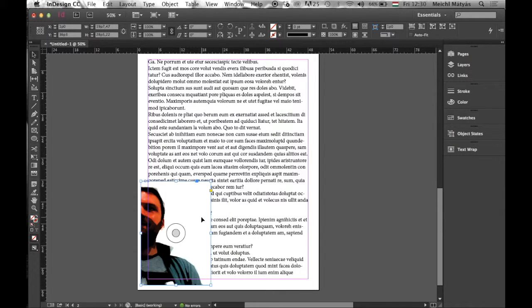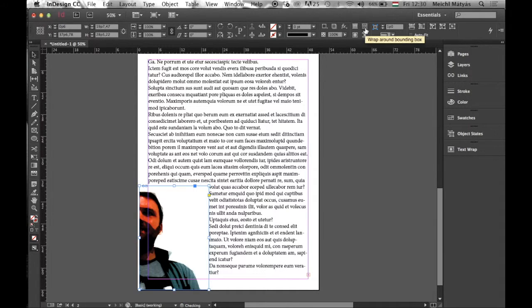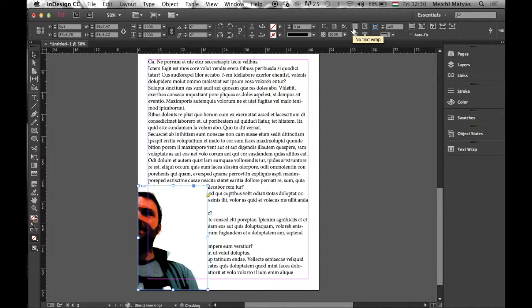And you can see that although it's white, it's not transparent. And if I did text wrap on this guy right now, it of course would wrap the text around the boundaries of the frame that holds this image. And instead of doing that, I could use my pen tool. So let me just say no wrap on this image.